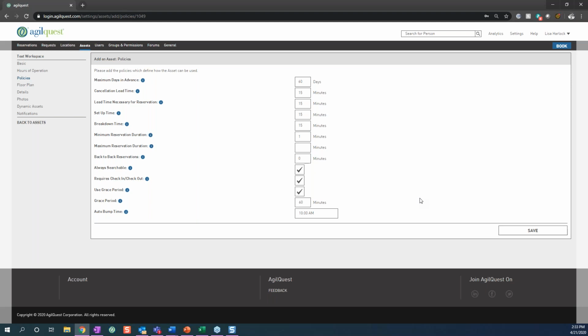Alrighty. The next important thing to talk about on this page is requiring check-in and check-out. I would say this is probably the most important rule on this page because it helps us with a number of things. Firstly, it helps us with utilization, so we can see who is actually there. Requiring check-in and check-out requires the user on the day of their reservation to check in to their space.